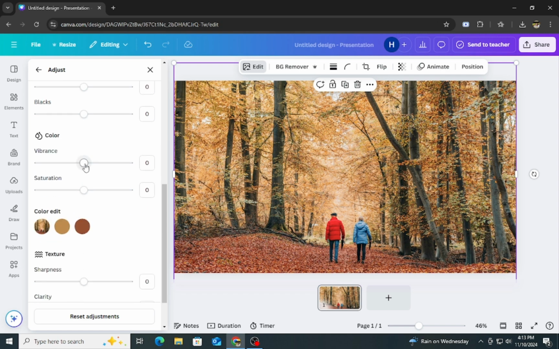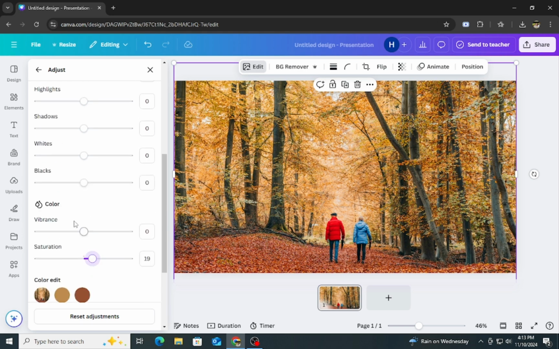To fine-tune saturation and tint, increase the saturation to make colors more vibrant or decrease it for a more muted look. For tint, it adds color tone to your photo. You can play around with it for creative effects, especially for themed or stylized looks.